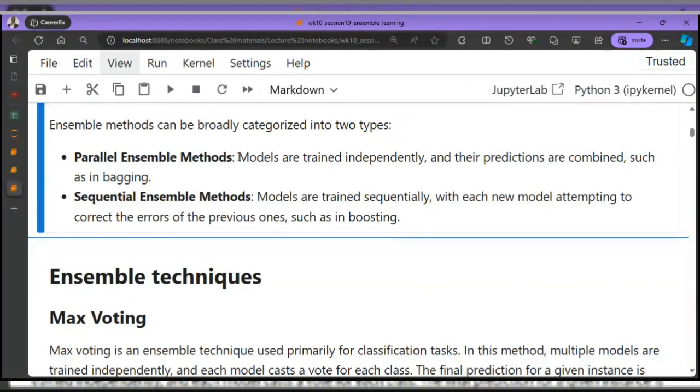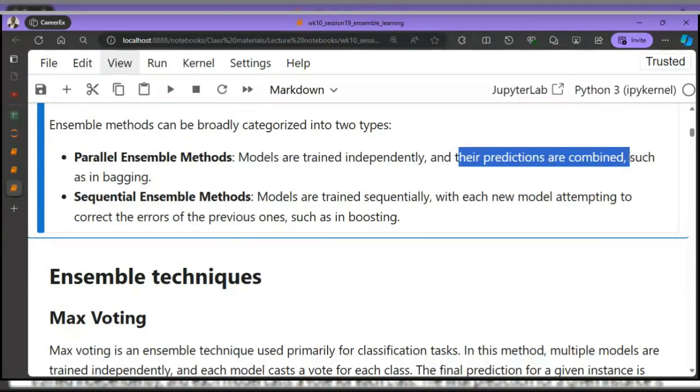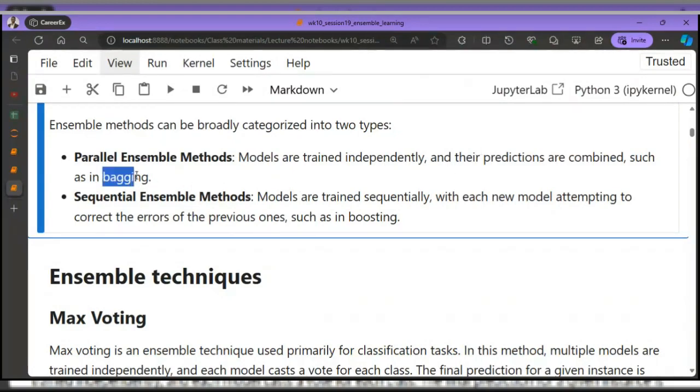So as you can see, in parallel your models are trained independently and their predictions are combined. We'll look at how we can actually combine their predictions and all of that. An example of this parallel approach is bagging, so we'll be looking at bagging. We'll also be looking at the other one, which is boosting.